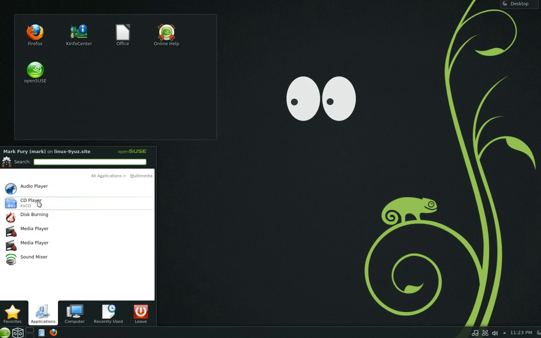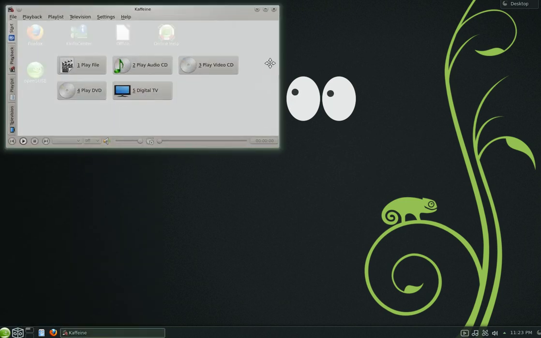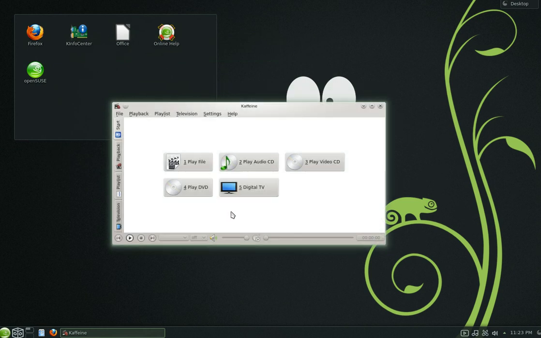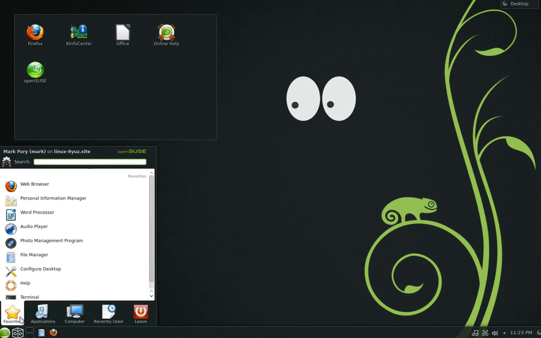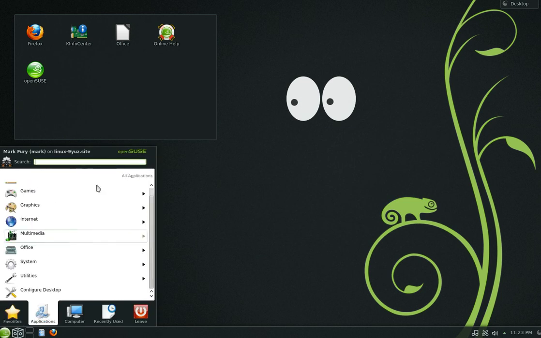Now, we basically have KSCD, which is just a CD player. You can do the same in Amarok. We have K3b, which is a CD and DVD disc burning application. We have KMix, which is the volume control, and we have Kaffeine. I quite like Kaffeine. If you have a TV card in your computer, Kaffeine is probably one of the best applications to use for digital TV on Linux. So I believe that was all the multimedia, wasn't it?